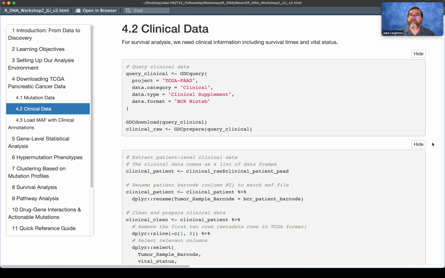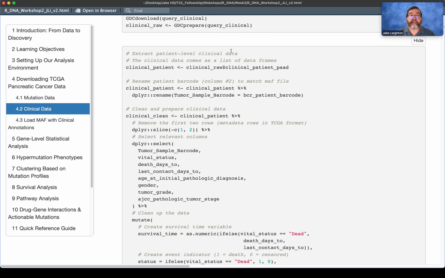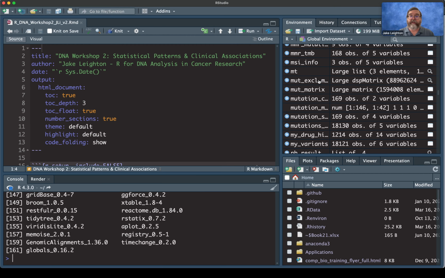The difference in this workshop is we want to talk about the clinical data as well. For things like survival analysis, we're going to need this clinical information, such as survival times, alive, dead, things like that. So the way to do this here is you do a clinical query. We have our project, our data category, data type, and the format we want, and we just download it into this clinical raw. And this ends up being a bunch of lists. So we want to grab our clinical patients, and now we have our clinical patient data here. And let's just see what that looks like here. Clinical patient data, right?